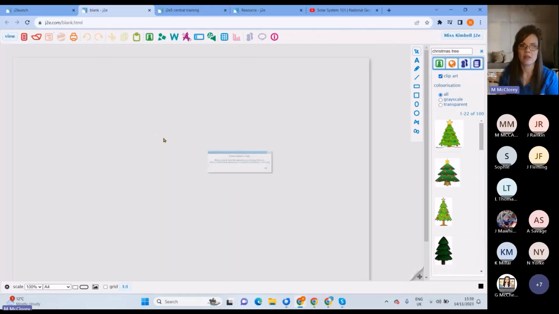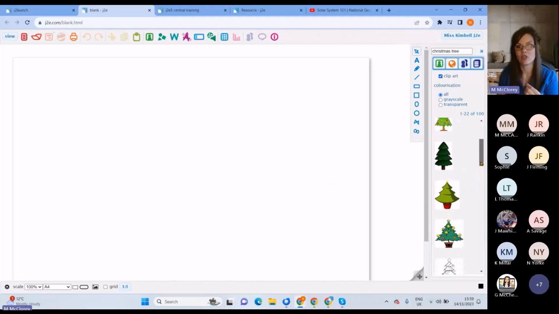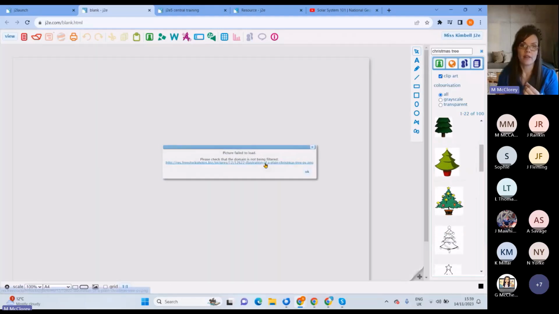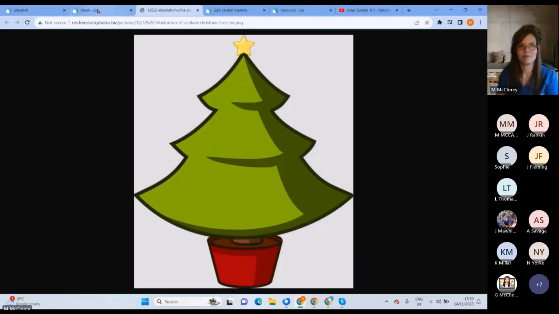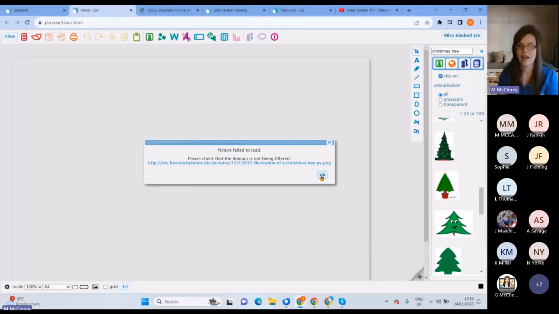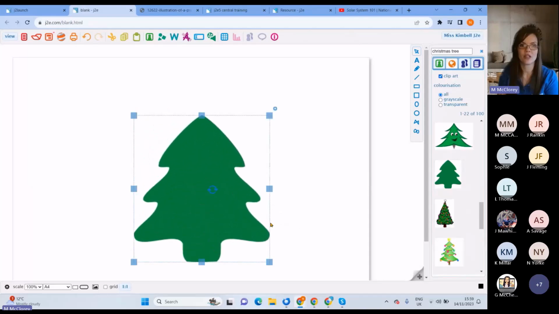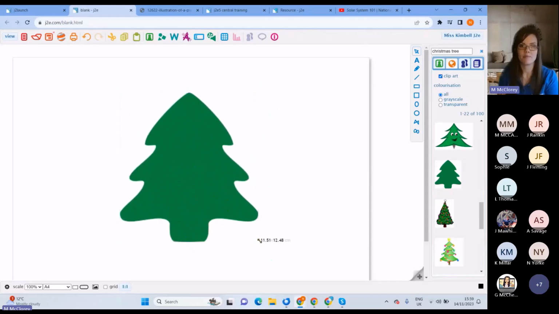So I'm going to drag that image. If that comes up, that means that it has copyright, so you're not allowed to use it. So that's why that warning comes up every so often. How irritating. Let's keep going. There we go. Okay, so I've got my Christmas tree in the middle. It's not the nicest, but you know, I'll go with it.